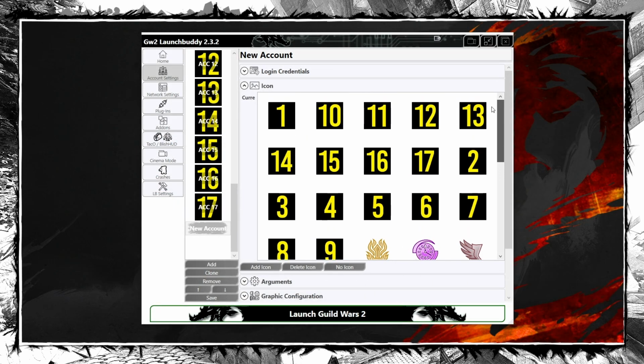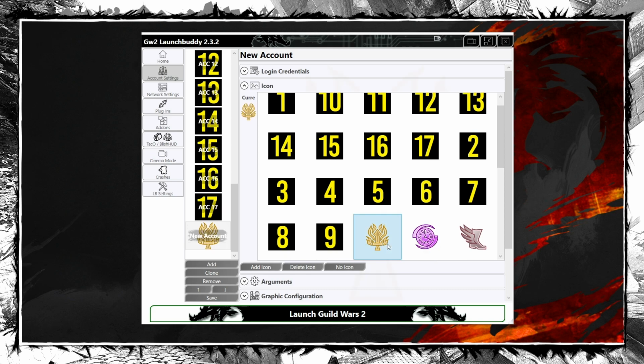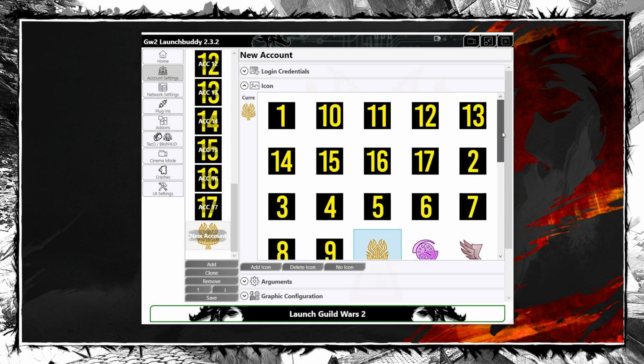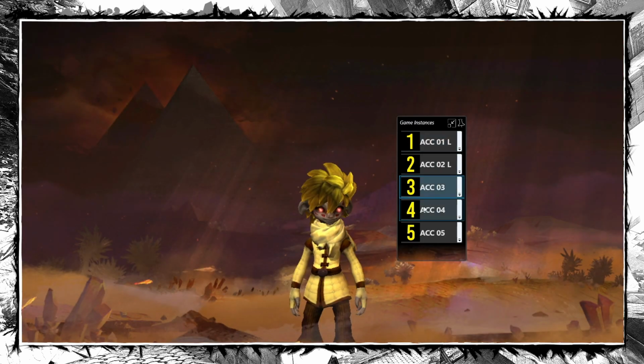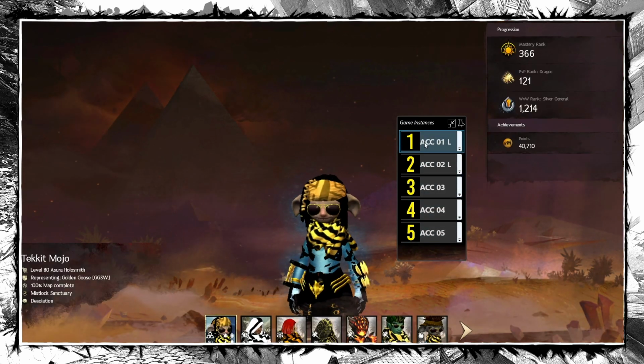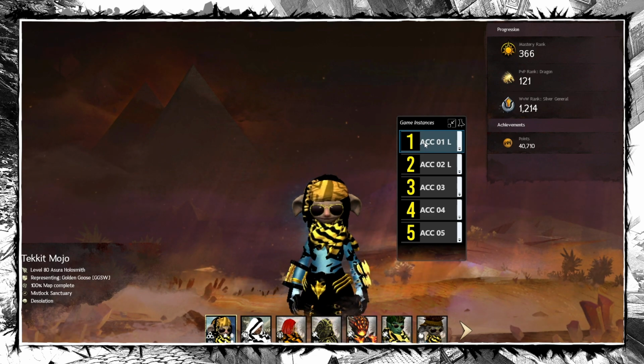The icon is self-explanatory. It's just for better visual representation in the game instance GUI. You can pick from pre-made ones or use your own images like me. It might seem unnecessary, but well-sorted icons help a lot with multiboxing.